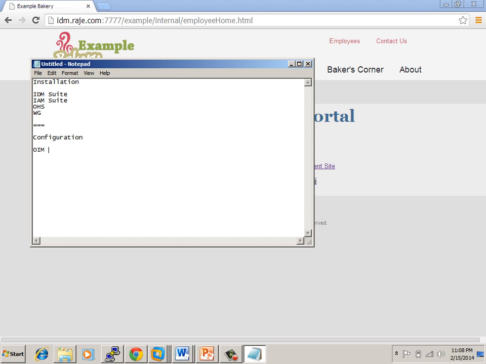wherein we will configure the OIM, OID, and all the domains, the domain for IDM, the domain for IM suite, everything. After the configuration phase, we'll move to the integration phase, integration of the product with the OID, with the OIM, Oracle Access Manager with the OID, and WebGate integration with the SSO solution, which is your Oracle Access Manager. So all the integration steps will follow after that, and then I will go to OIM admin.